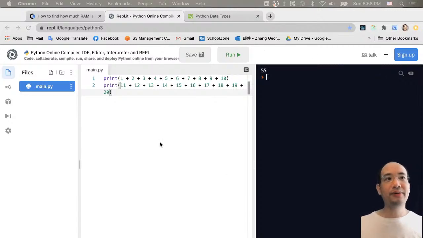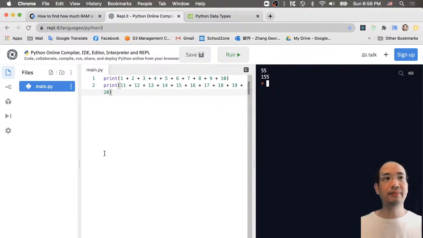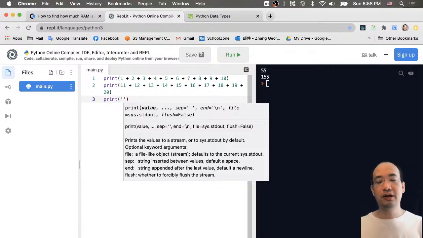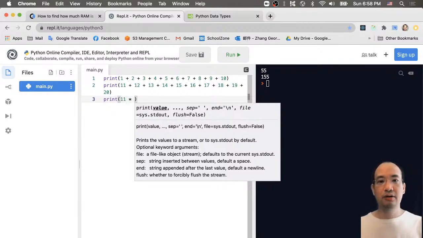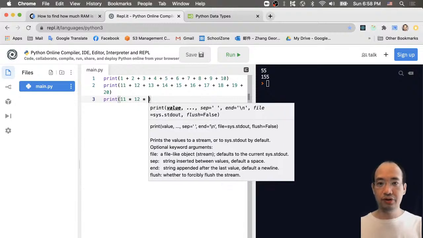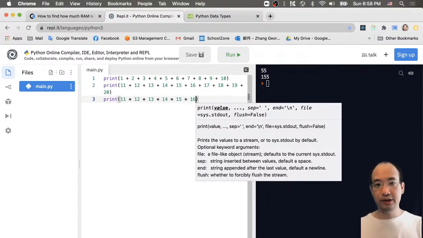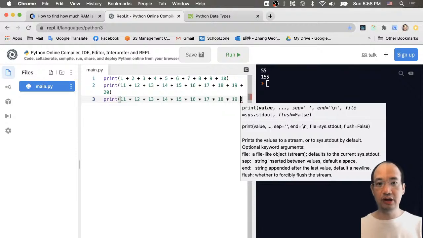All right, I think most of you might get the answer, so I'm going to just click the green button and it will show 155. Most of you already got the answer. So now we are going to do something really fun, because David just told me and that's not fun. So I'm going to continue with print and let's have a star. This time I will do 11 star 12 star 13 star 14 star 15 star 16 star 17 star 18 star 19 star 20.